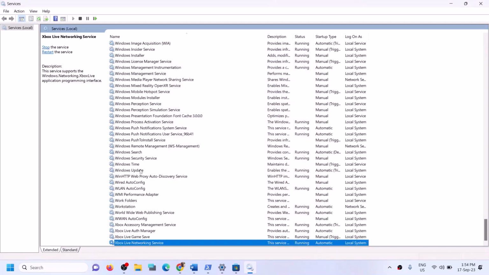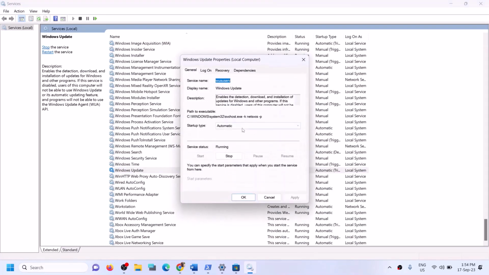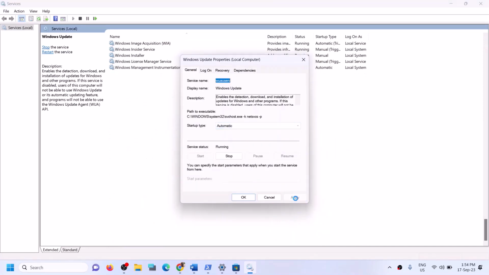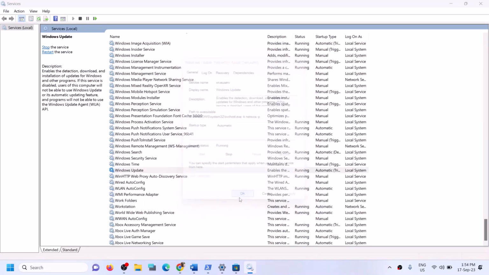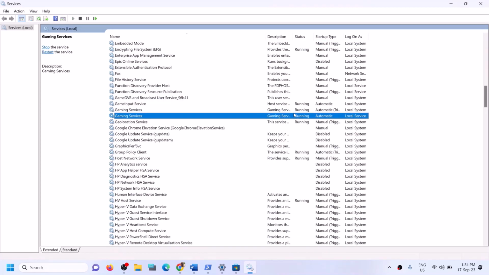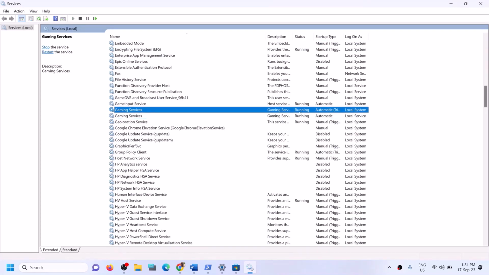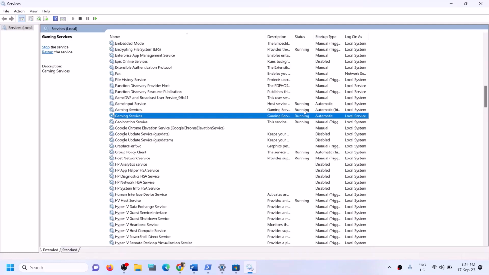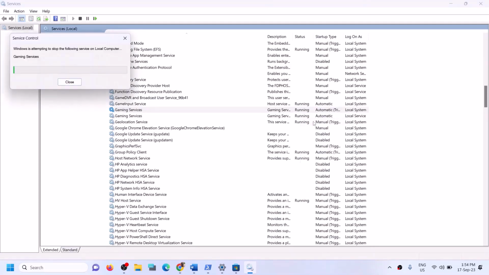Now find Windows Update, make a double click on Windows Update, set it to automatic, click on apply, click on start if highlighted, then click on OK. Now find gaming services. Here you can see gaming services. Make sure gaming services are running. If not running, make a right click, then click on start or restart. If it is already running like this, in that case, you can stop and then start the service.